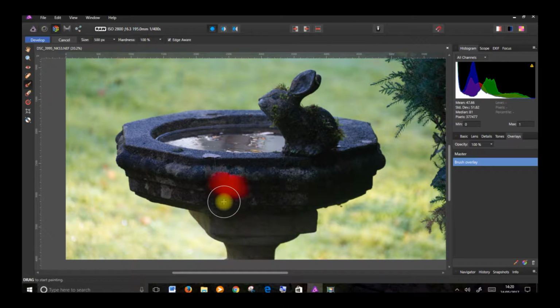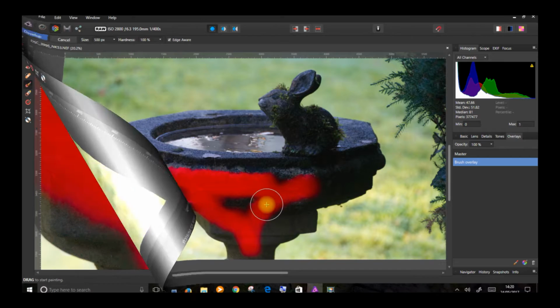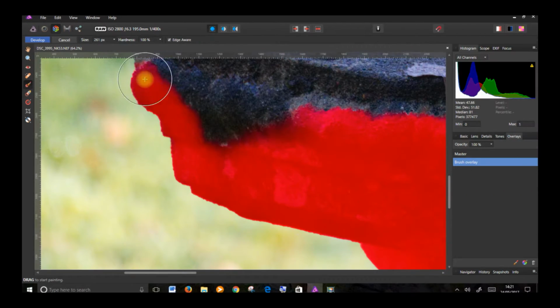One thing to note is that the rendering of the selection is very slow if the brush is edge aware, so it pays to go round the edges first, then switch off edge awareness. I had not realized this until I did this exercise.